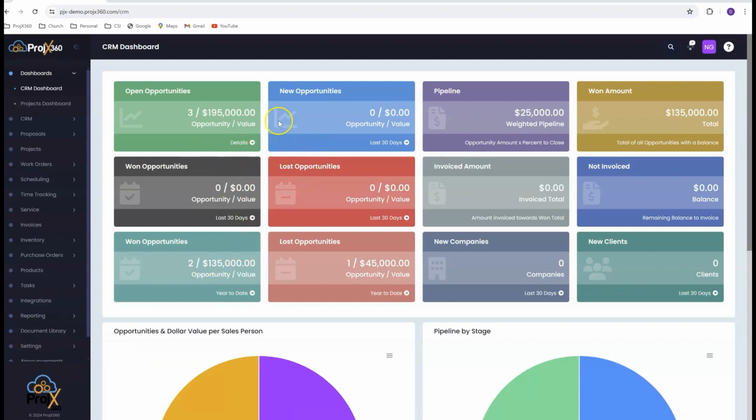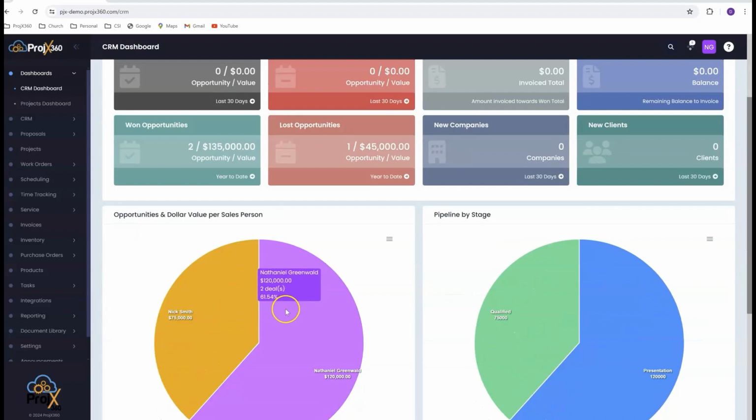So right now, I'm on our sales CRM dashboard, and on that dashboard, you can see what's in your overall pipeline, what's been added in the last 30 days, what's been won or lost in the last 30 days or year to date. You can see each individual salesperson's pipeline, and that's clickable to go into.